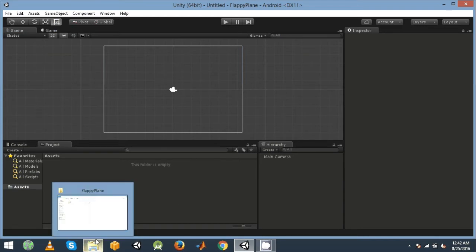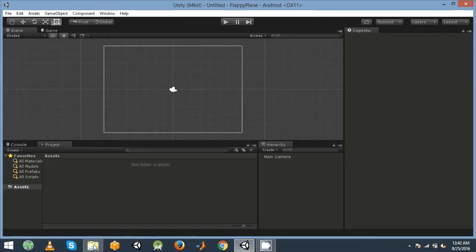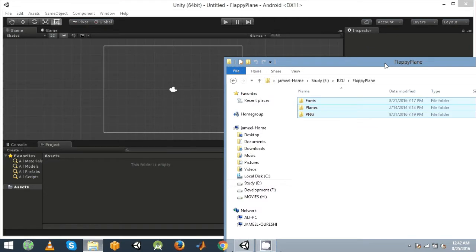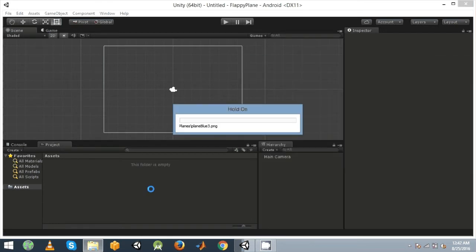Now since we are going to make a Flappy Bird kind of game, we need images. So I already have these images, fonts and PNG files. These files are also provided in the description of the video. You can easily download them to use in your game. Now select this folder and select all these folders and just drop them into Unity, and Unity will automatically import the images.